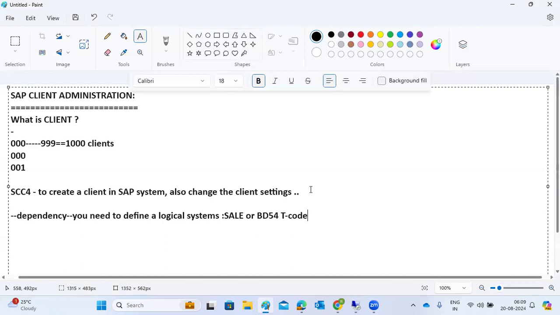So first of all, what is the logical system here? Logical systems are used to identify the client within the system or within the landscape. We need logical systems because you are creating multiple clients. In each client the data is separate, but the database is only one, the table is only one. How is the data stored at the table level here?